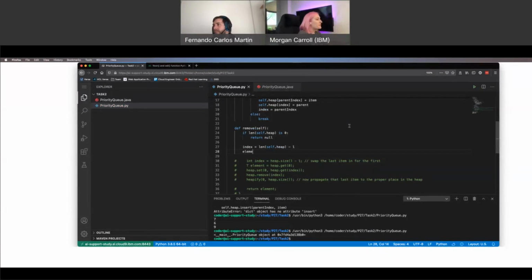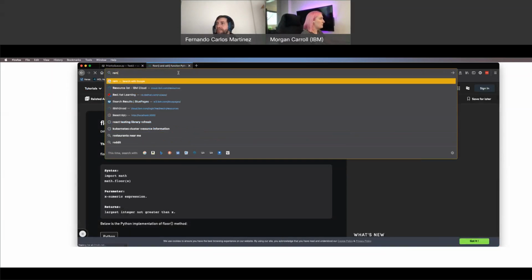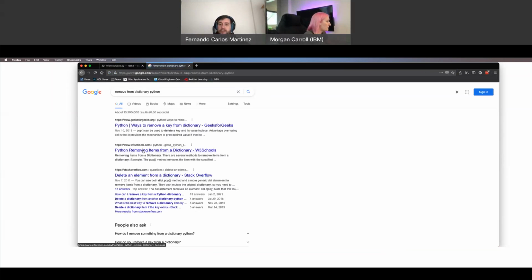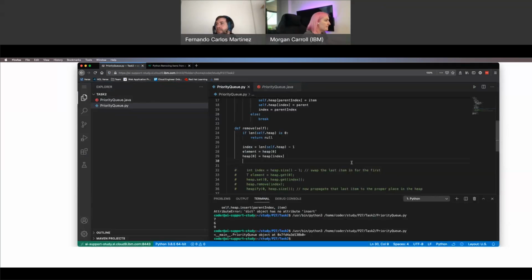Okay, so we want to get the first element. It's going to be that. And then, let's see, set the first element to whatever index is. And then remove. Oh, how do you delete, remove, pop, pop, pop. Okay.